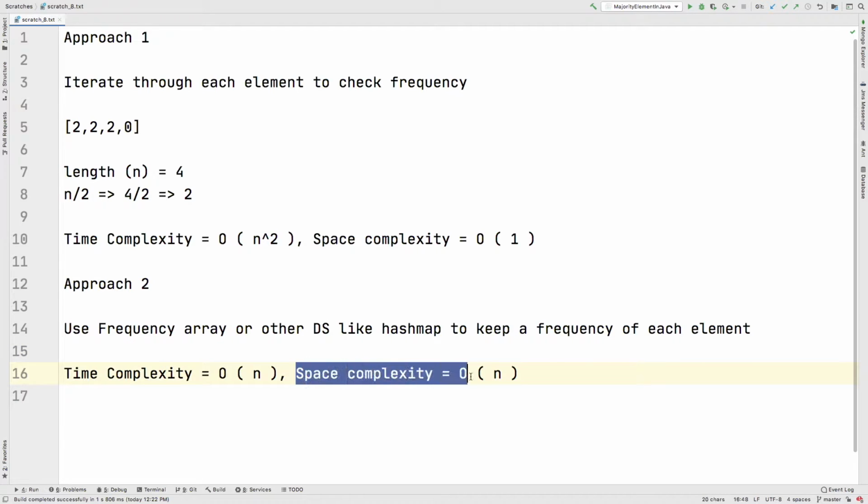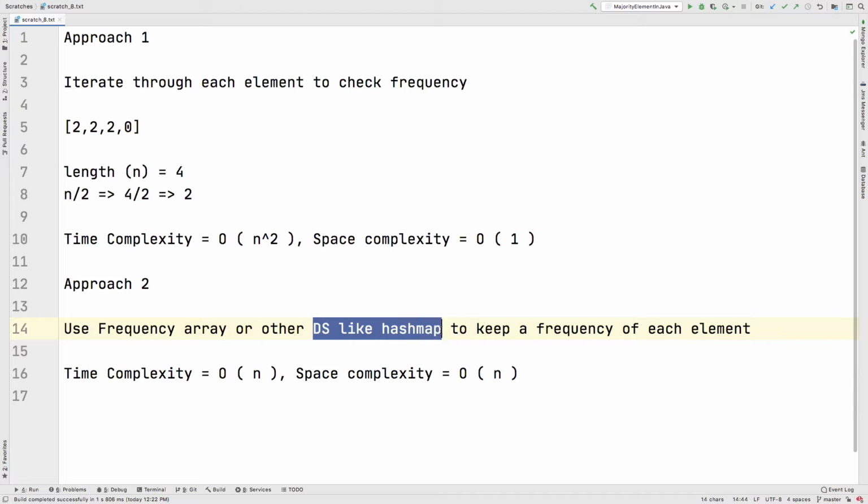And as we are using an extra space for storing the frequency, the space complexity would be the order of n. Also, one thing to notice here is that if you are using any data structure like hash map for storing your frequencies, then there is a possibility that in worst case, the time complexity would be order of n log n because of collisions while storing the frequencies.